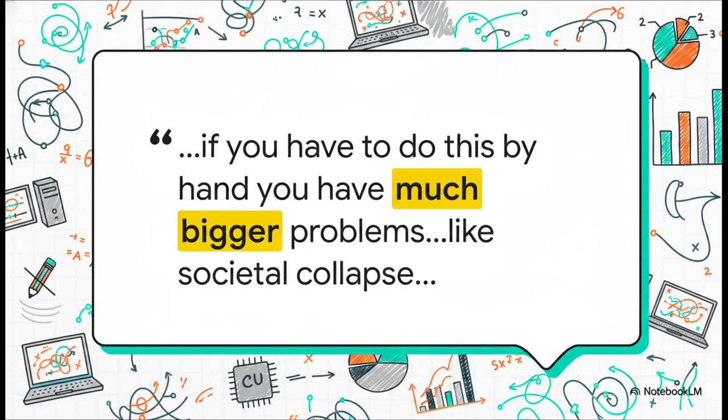Now, before I show you the formula for this, I gotta share this great quote from our source material. The math can look a little scary, but as the text says, if you ever find yourself having to do this by hand, you've probably got bigger things to worry about, like the world ending. We have computers for this, so let's just focus on the idea, not the arithmetic.